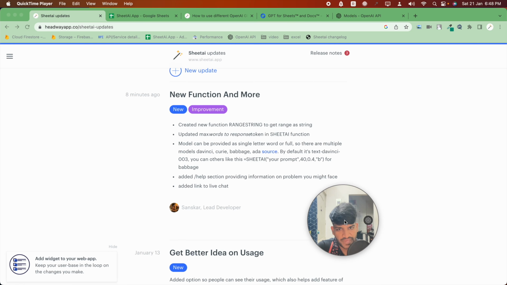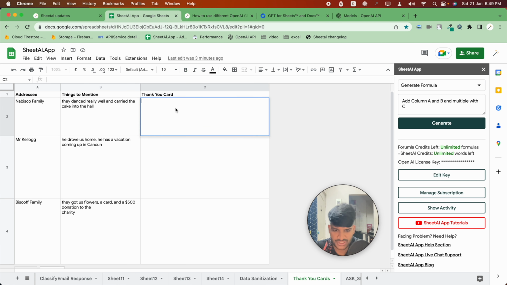The first feature we have is a new function called rangeString to get a range as a string. So what was happening was, if you use the SheetAI function and what we want to do is get this range, and depending on the range provide the next information. Or maybe you just want a list of these addresses and want to use it inside your prompt.